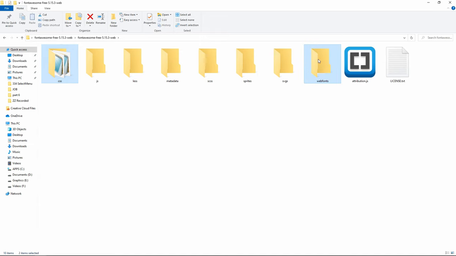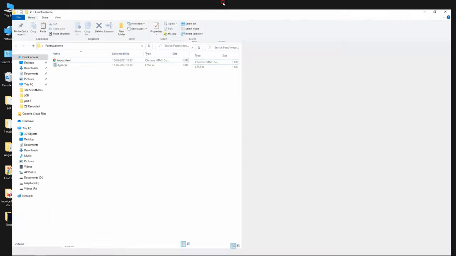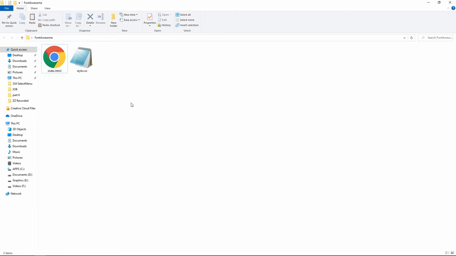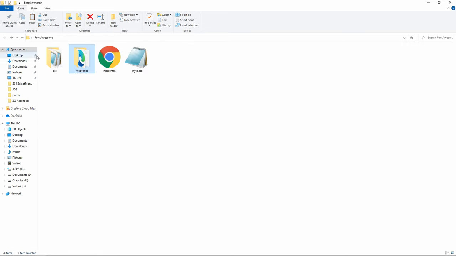From this file we need this CSS folder and this webfonts folder. These two things we need, CSS and this webfonts. This one and this one. So just copy these two folders and come back to your project folder. So this is my project folder where I have only HTML and CSS files. I will add these folders here, CSS and webfonts. So in this webfonts you can see these are the files. So don't do anything with this one.